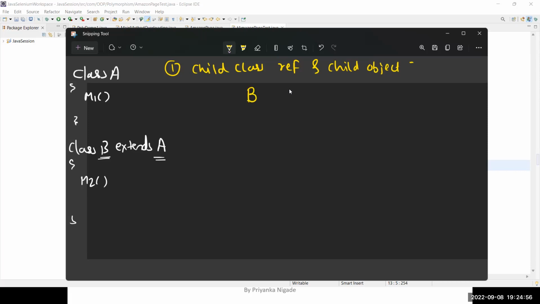See, you need to write it in this way, right? B, then any reference variable. So this left-hand side part will always be the reference part. Remember, is equal to new, and then you are going to create a B object. What does this statement mean? Child class reference and child class object.